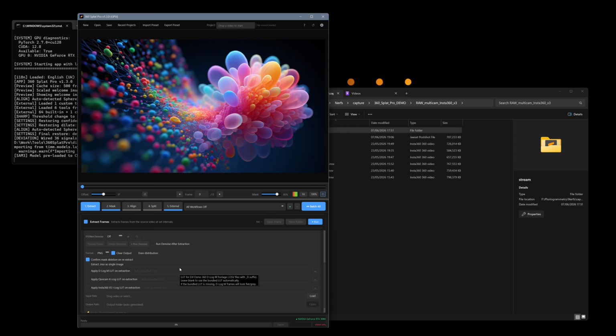I've also added in, under extraction, LUTs for each of these three cameras. I've tested the Insta360 one against the LUT footage within Insta360 Studio, and it looks the same. If you end up downloading a new one, you can add it in here as a direct path and then apply it.